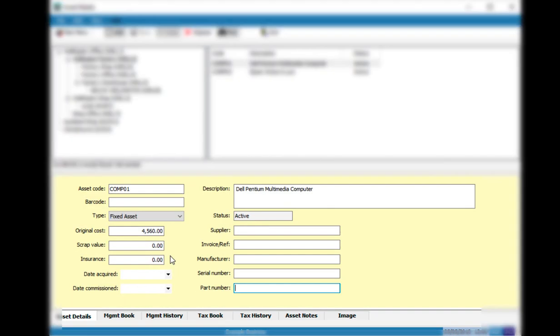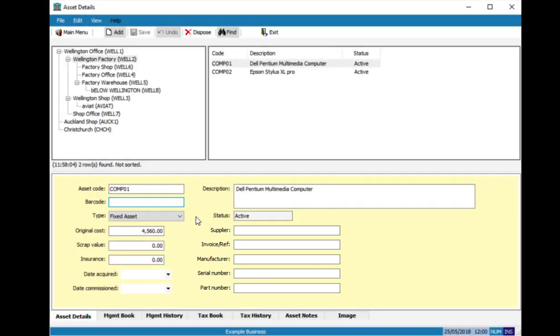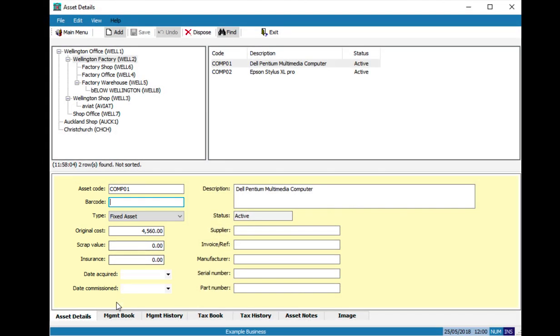So looking at one single asset, you can see at the bottom half of the screen with many more tabs and lots more information about each of the assets. You can record who the supplier was, invoicing details, the actual manufacturer, as well as the standard things such as the original cost, the scrap value, and so on. We have the ability to record the barcode under the asset code, so you can walk around scanning barcodes to check whether they are in the location they're supposed to be.